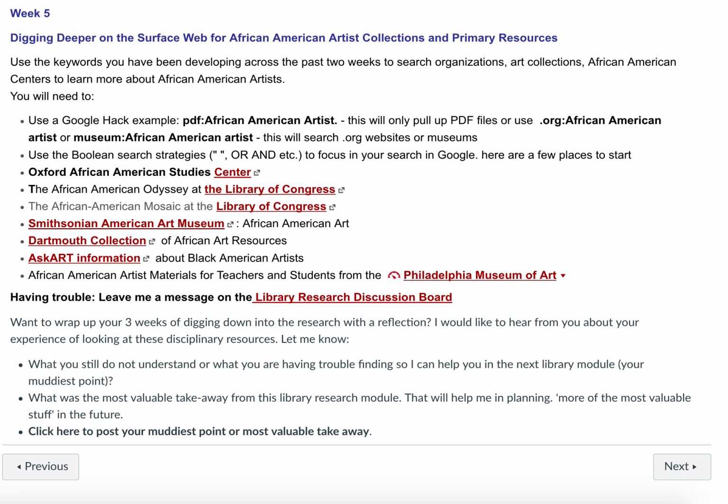So please do that assignment if you can. There will be a link there. It's not posted there yet because it's not visible, but I will add a link there and it'll say click here to post your muddiest point or your most valuable takeaway.